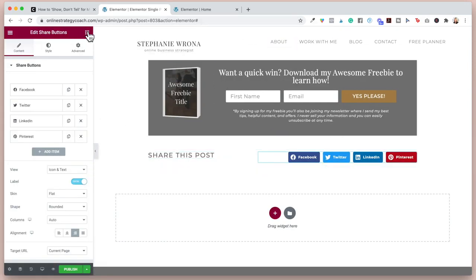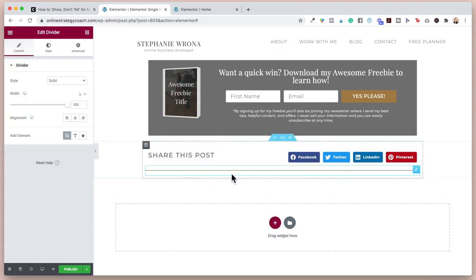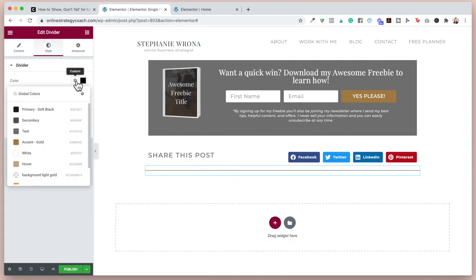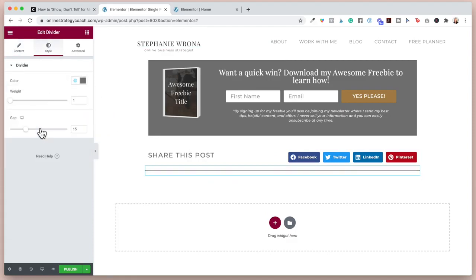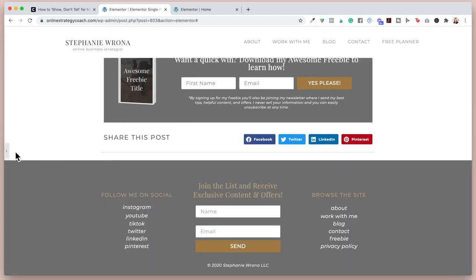Okay, the next thing I want to do is come into my widgets, and I want a divider. So I'm going to pull in this divider, and I want to change the color. I want it to be pretty subtle, but I just like the visual divider. So I'm going to change the color. I'm going to start with this light gray text color, and I'm going to come back in and click on this color, and I'm going to pull the slider bar to make it a little more opaque. Okay, that looks really good.